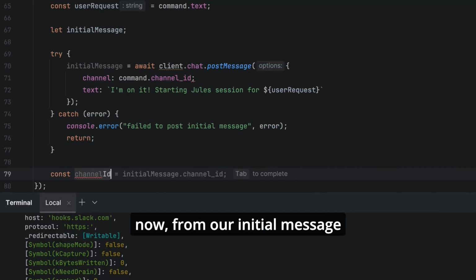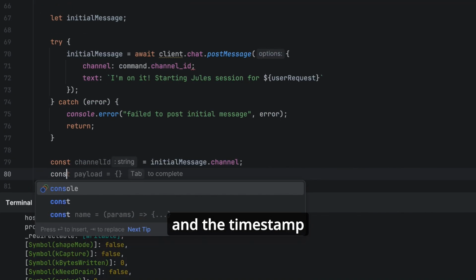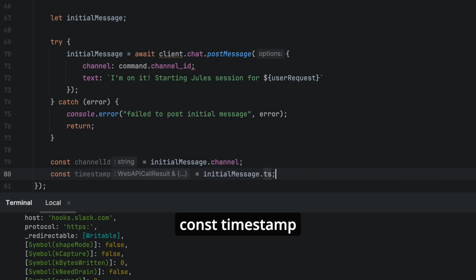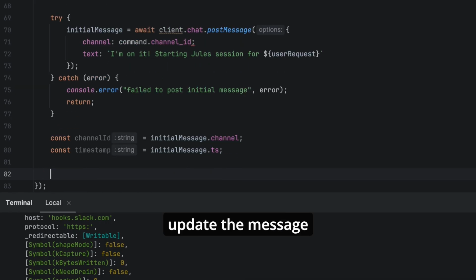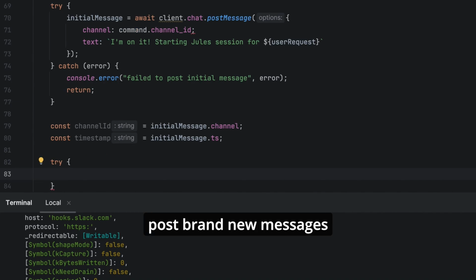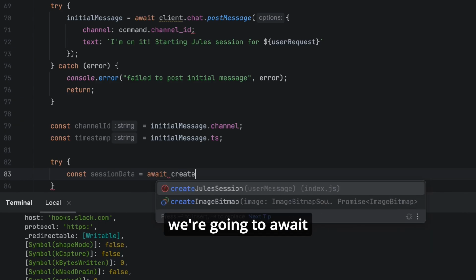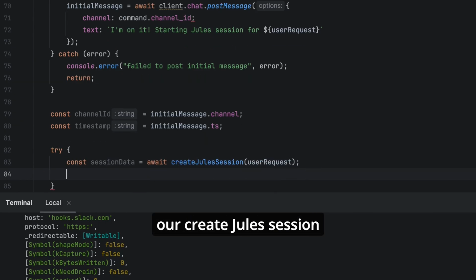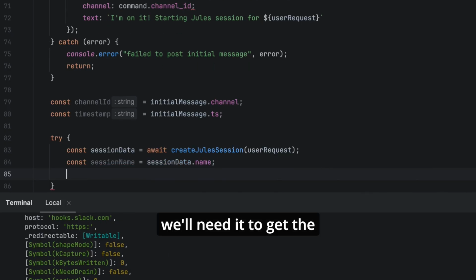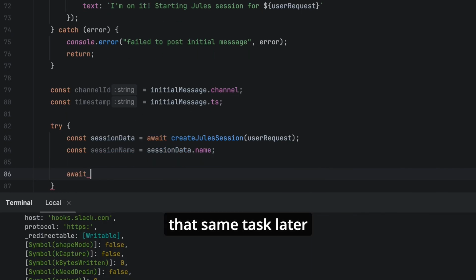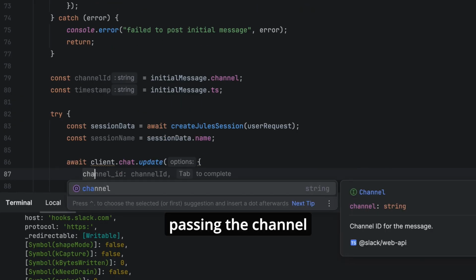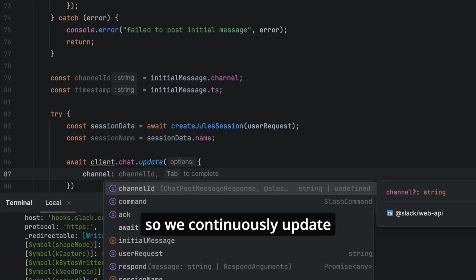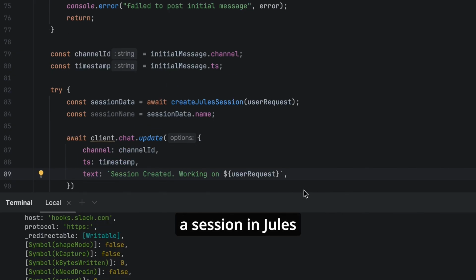Now, from our initial message, we need both the channel ID and the timestamp. So const channel ID, const timestamp. We need those to make sure we update the message instead of continuing to post brand new messages to the Slack client. Let's have our next try block. To get the session data, we're going to await our createJulesSession and pass the user request. Let's save that session data.name. We'll need it to get the status update for that same task later. Again, we're going to await client.chat.update, passing the channel and timestamp so we continuously update the client message. So we've successfully created a session in Jules and we can move on.